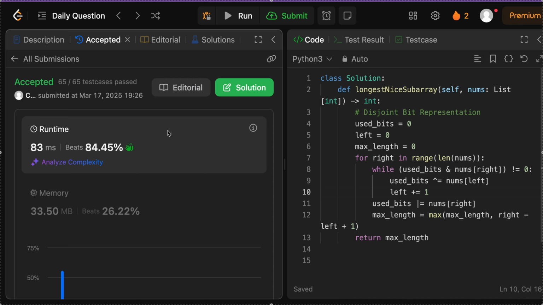So on a high-level rundown, how does this solution actually work as a whole? Effectively, once we initialize the set of used bits we have for the current subarray, which is what this is tracking, and our 2 pointers and the maximum length, then we start iterating through the input array nums using that right pointer and expanding our window. And if adding the current element nums at right would violate the nice subarray condition of having no overlapping elements, we have to remove elements from the left until it is restored, by removing the leftmost element and incrementing our left pointer 1 forward in each iteration while that's still not met.